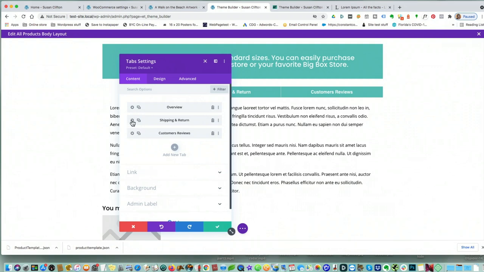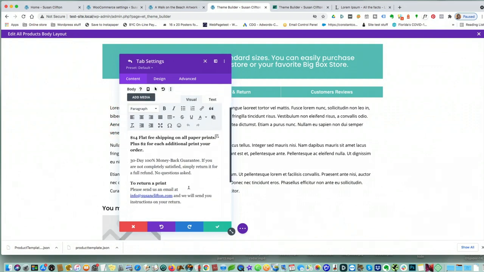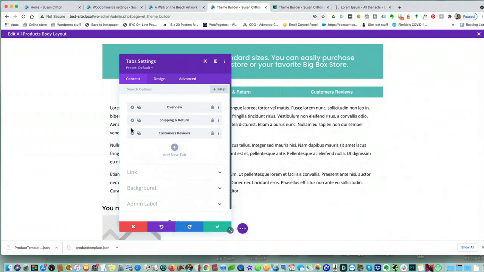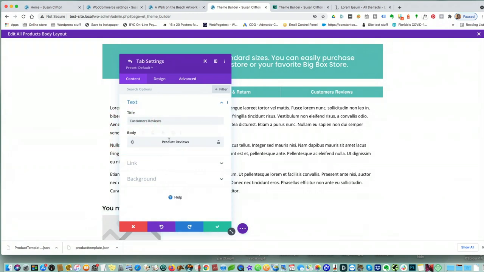In the shipping and return section, I actually wrote copy pertaining to prints. So giving them a cost of the shipping, giving them a 30-day money back guarantee, telling them how they can contact me if they need to return a print. And then of course we have customer reviews, and that's dynamic, so leave that alone. You can't edit that, that's just going to happen.